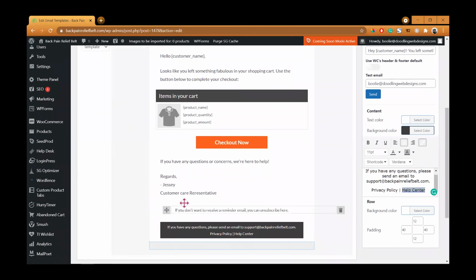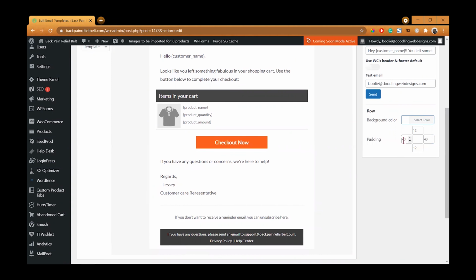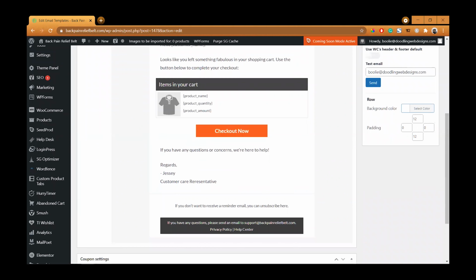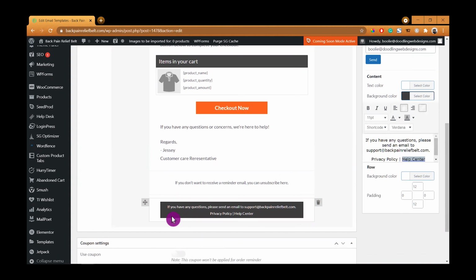And let's add a little bit of divider or a line to separate the main section and the footer section. Let's fix the padding from left and right to 0, so the line would expand to become 100% across the email template. Let's add another divider also. I will just leave the color the same.